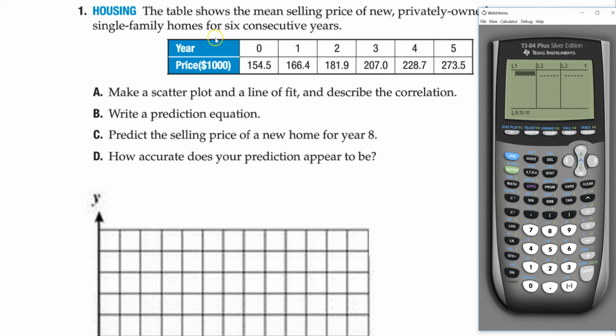So now let's go back to actually putting in the data. So year, we're gonna let that be L1. So I'm just gonna go and type in 0, 1, 2, 3, 4, 5. I'm going to do the same thing for L2. I'll make L2 the price. I'll put it in.